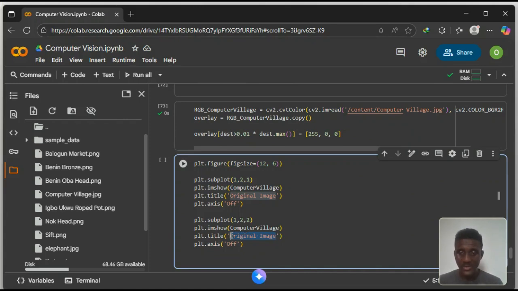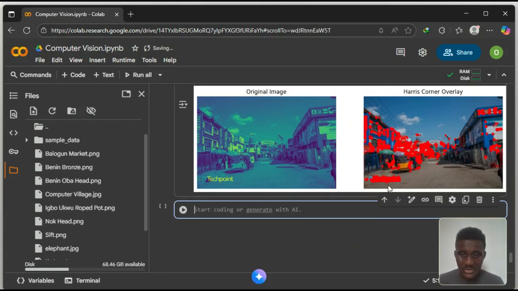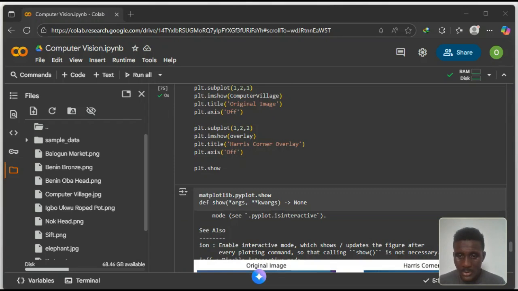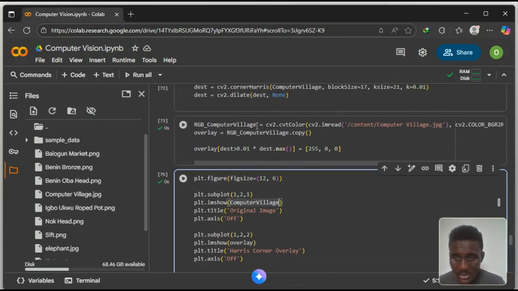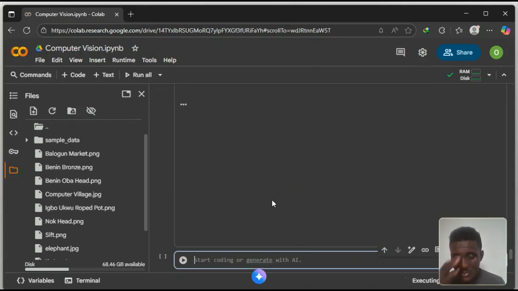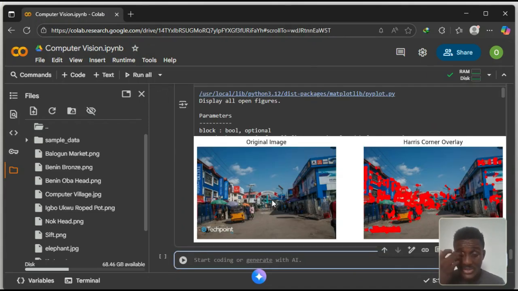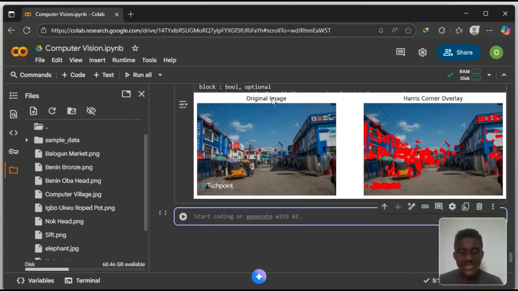The one we apply the overlay to. Harris corner overlay. We're bringing our overlay. This is what we have as image here, but we are not getting our original image. Let's see what's happening. Okay, let's use the RGB one as our real image, because we know that one has actually been converted to RGB format. Here we have our right result, and that's how our Harris corner detector works.